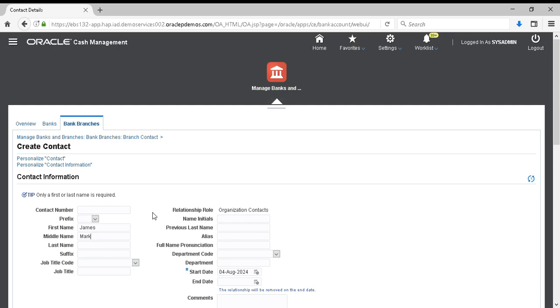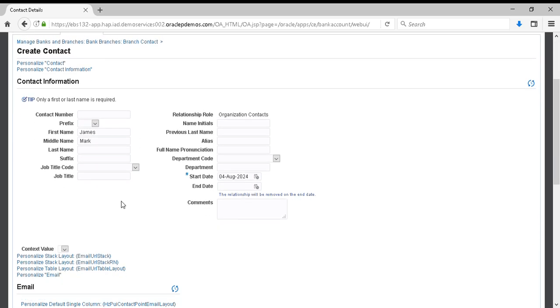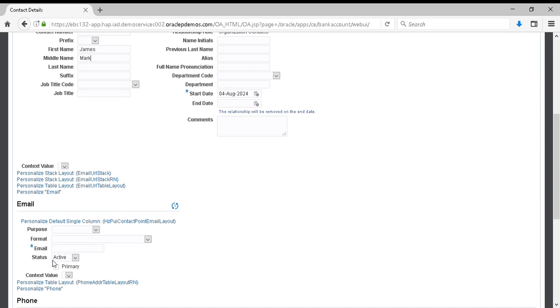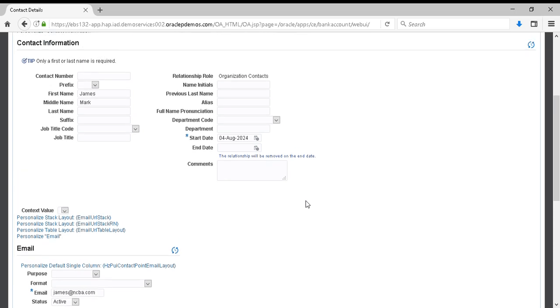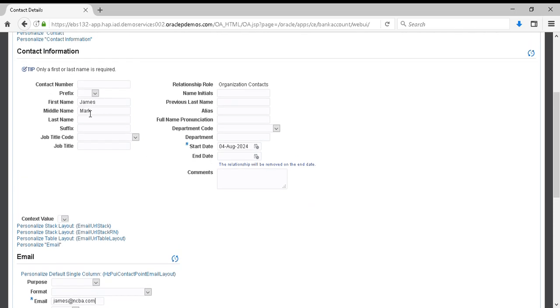In this case, you can maintain this information, and this information will help you to reach out to the bank. This is just for learning purposes. There is no such email address. So you're supposed to provide either the first or last name.